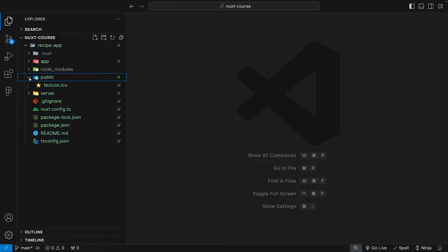Now, the last directory we have inside of the root is going to be the server directory, and this is where we're going to house our server routes to implement backend functionality into our Nuxt application. We're not going to implement any server routes within this crash course. However, there will be a module within the full course where we'll cover server routes, and we'll also be using them in a few of the projects within the full course as well.